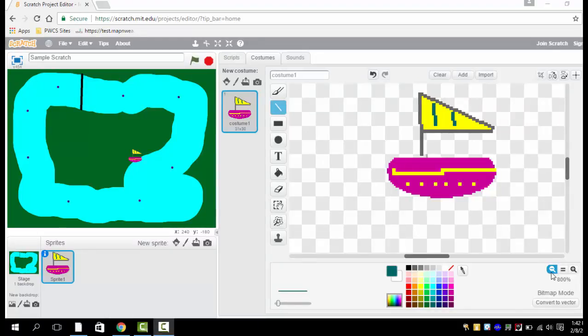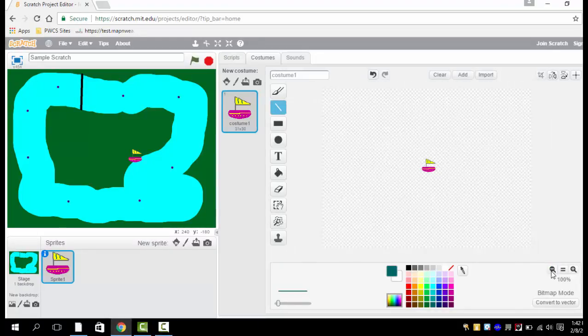So now that your boat is finished, we're going to zoom back and make this back to 100%. Again, notice that's the actual size of our boat. And we are ready to begin some programming. So in the very center of your screen, again where we were at the beginning, you're going to find those gray tabs. I want you to click on the one that says Scripts.